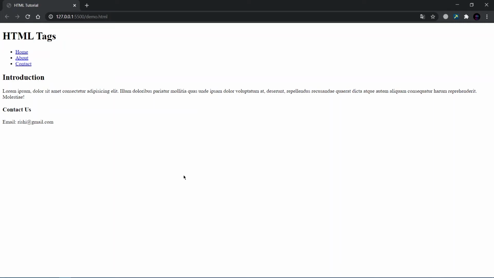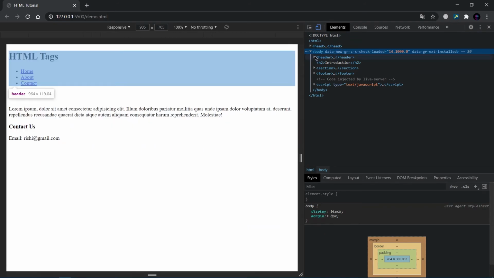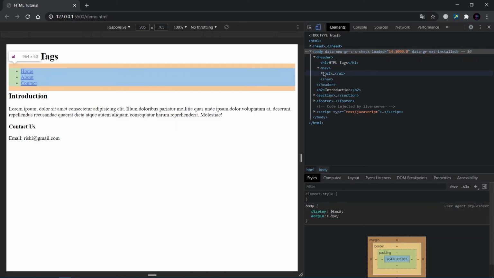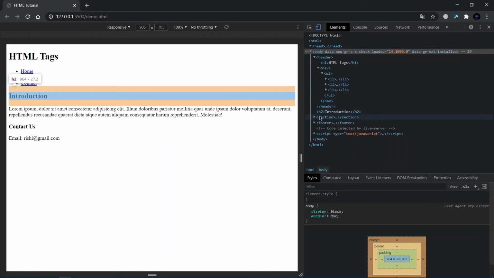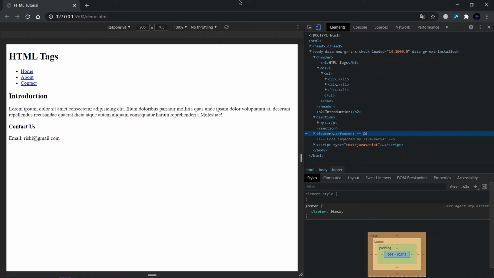Now in order to see how exactly the browser parses this HTML web page, we can use the developer tools. In order to open the developer tools, press Ctrl plus Shift plus I. In this developer tools, go to the elements tab and here you can see all the tags that we have written in the HTML web page. Here we are having the header tag, heading tag and the nav tag, the list, the section and the footer. The developer tools are very much useful in the debugging purposes.